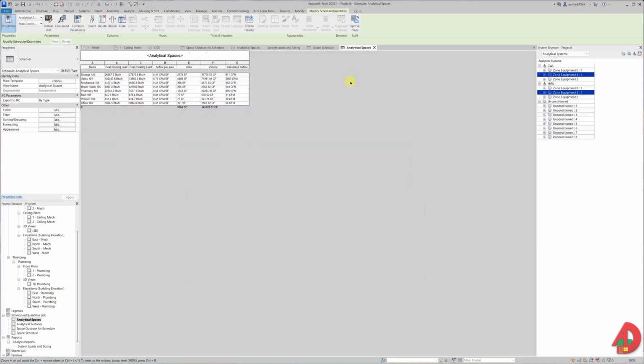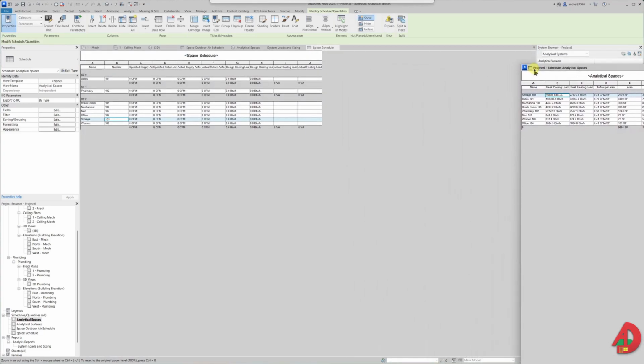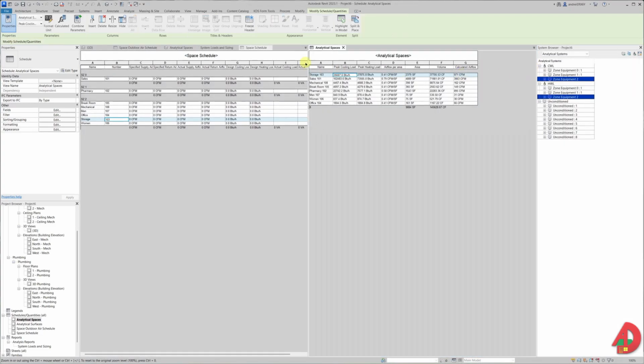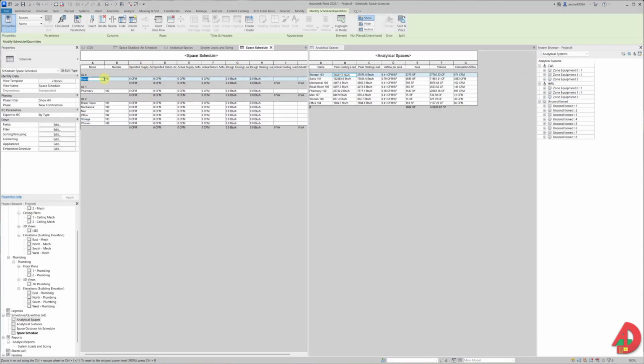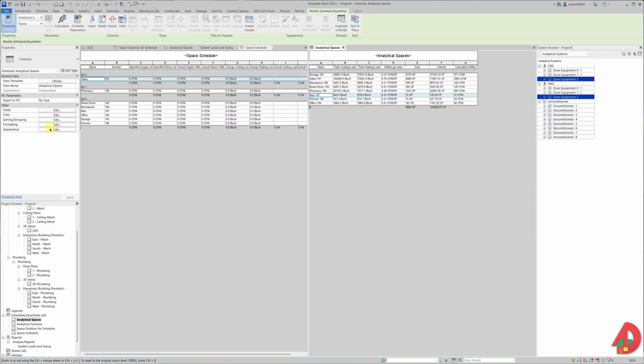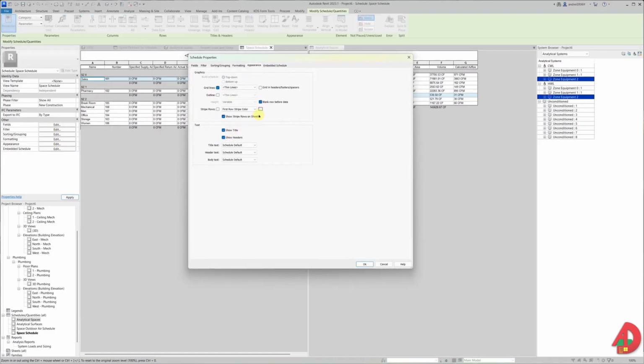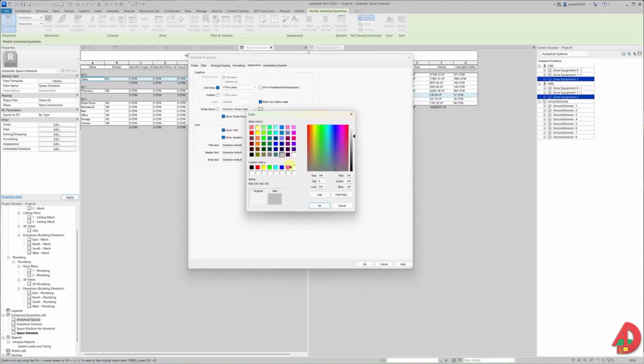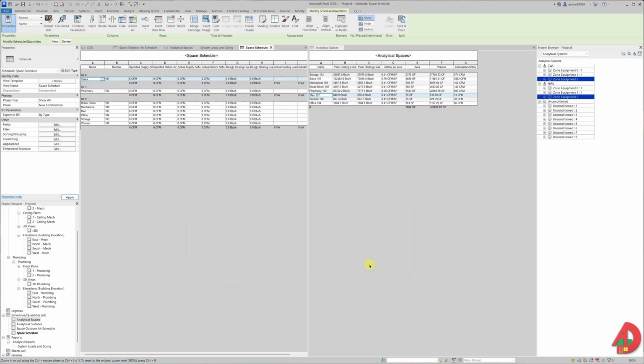Now this schedule has the spaces I need to focus on, and I can use airflow and peak cooling and heating loads to design my system. An easy way to do this is if I drag this schedule window here on the right side to split the working area in two. What I also like to do is to go to Appearance and check Striped with a light gray shade, so it makes it easier to follow the rows.